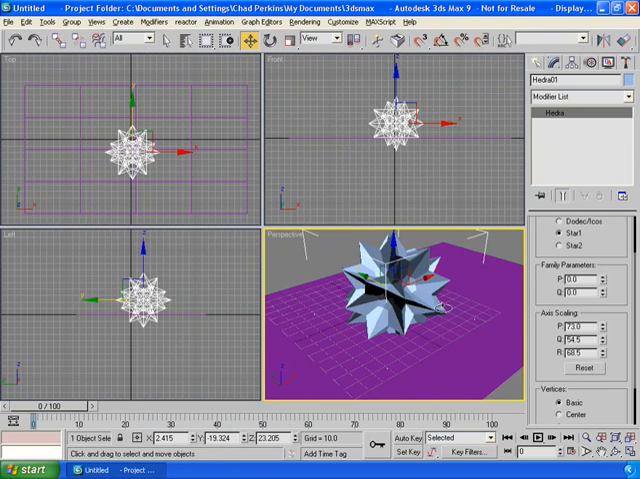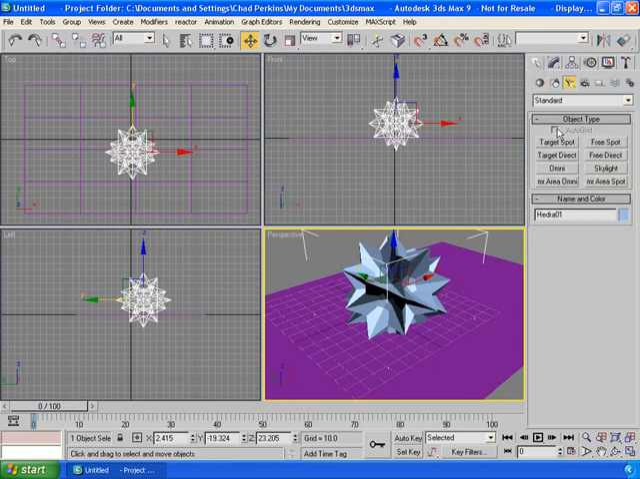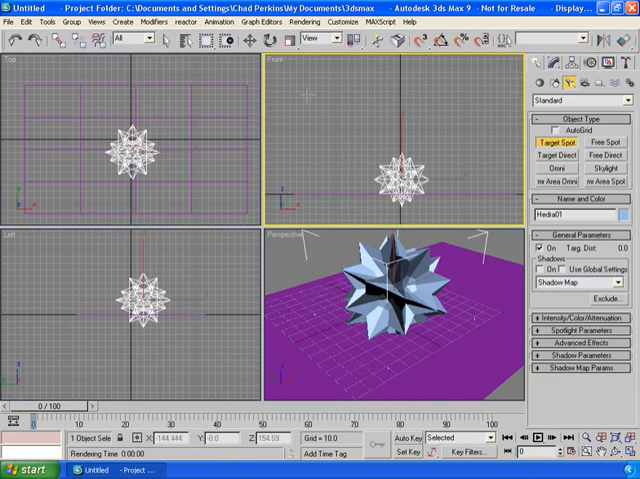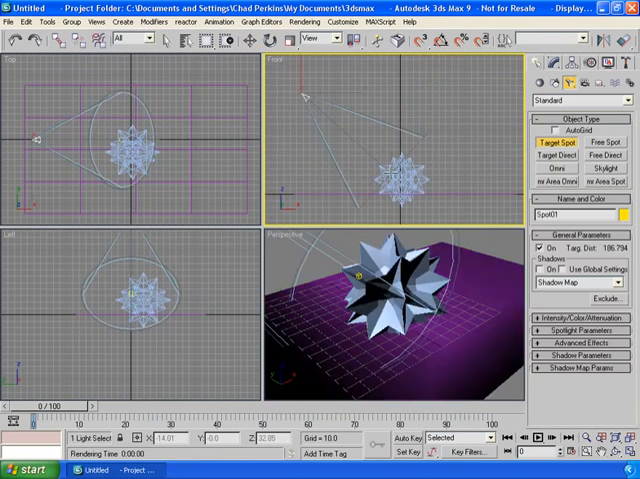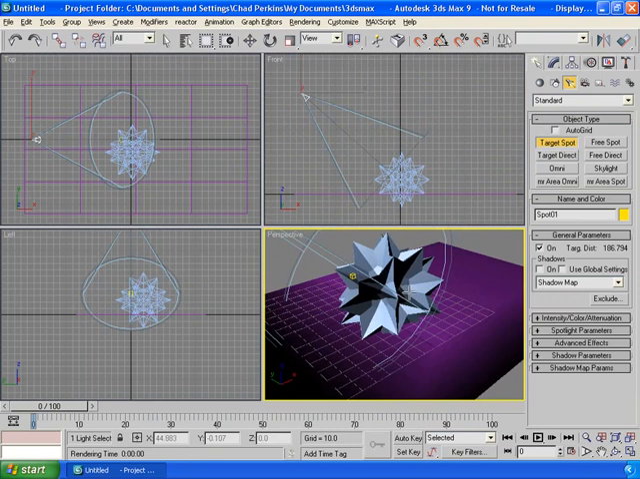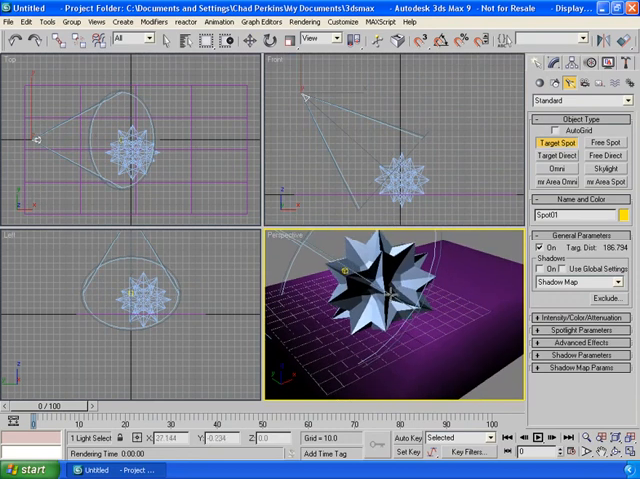Now let's go to the Create tab again and create a spotlight in the front view. And make sure you get around so that you could see the back side of this Hedra as the light's hitting it so we could see what's going on in the world of shadows behind it here. Let's go ahead and hit F9 to render that.